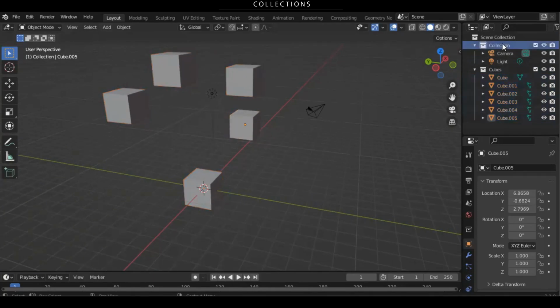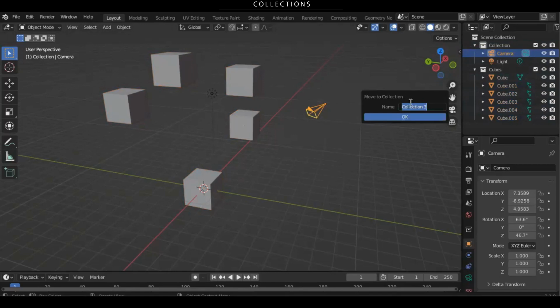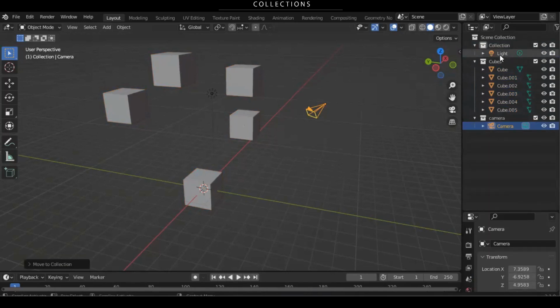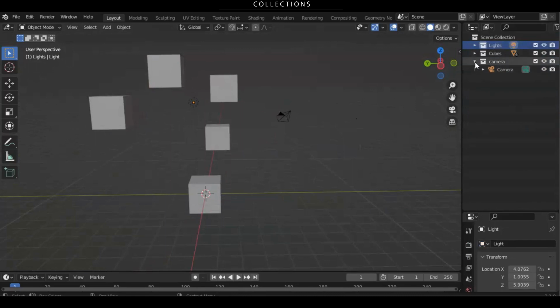Let's try that with the camera as well. I'll select the camera. I can select it here or in here. And hit M and click New Collection, and we'll call that Camera. And now we have a third collection for Camera. And then lastly, this light was in the original collection. I guess we don't need to move it into a new one, but we'll just double click this original collection and rename it Lights. Okay, so you can furl and unfurl these to expand and show everything that's in them.